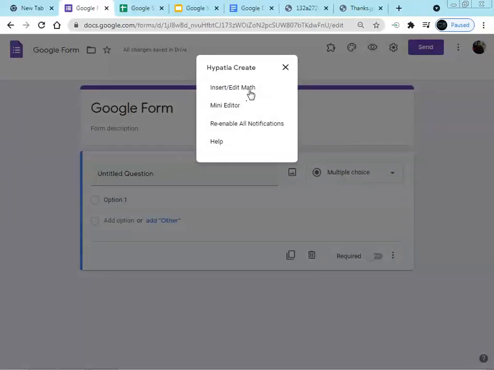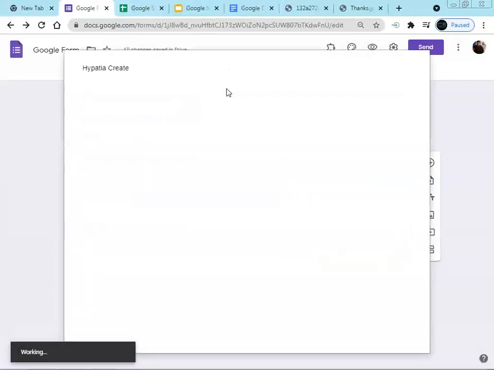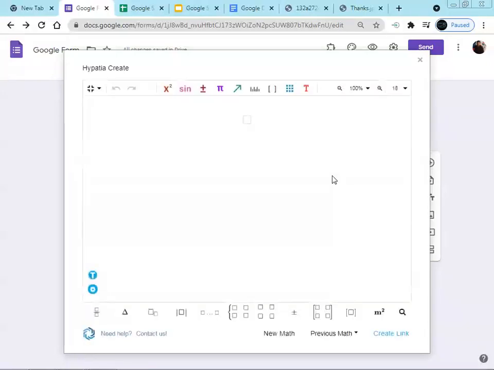First one is insert or edit maths. Second one is the mini editor. Mini editor means this will give an editor in the right corner. The first option, insert or edit maths, will give you an editor for creation of mathematical formulas, physics formulas, or chemistry formulas. The same editor is used for creation of all types of formulas. On the right side, 18 is the font size, and this 100% is the size of the screen or the size of the particular formula which we are going to create.